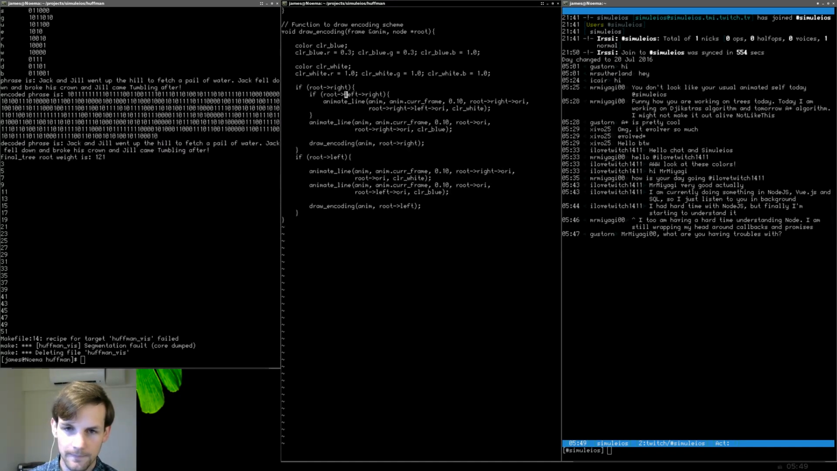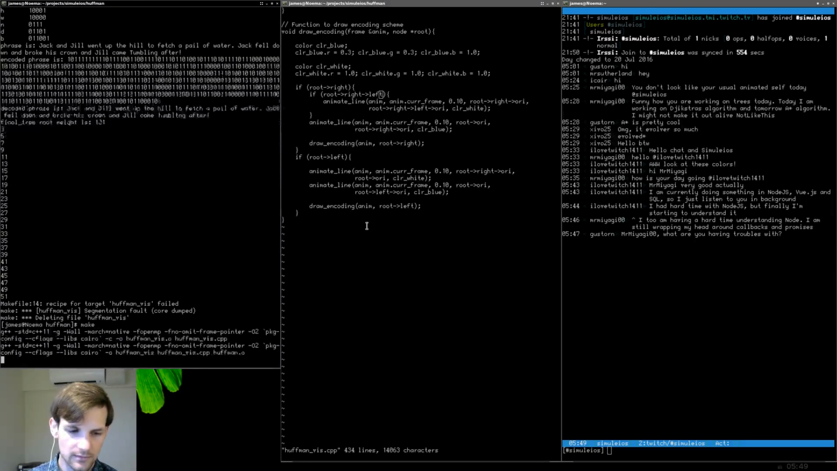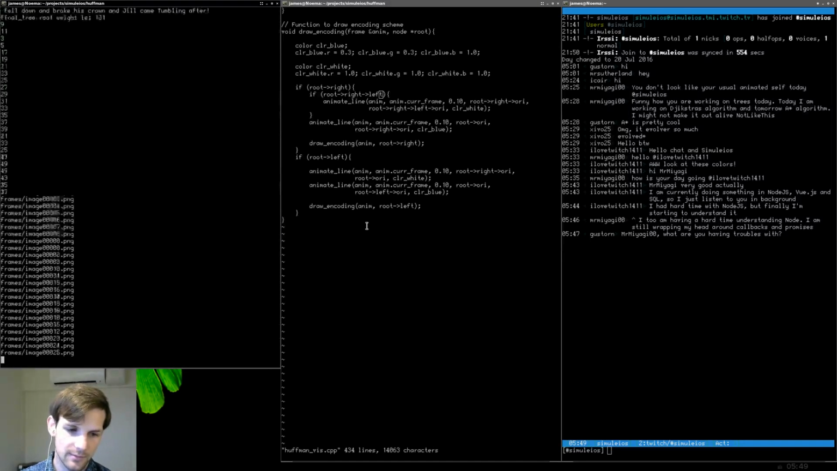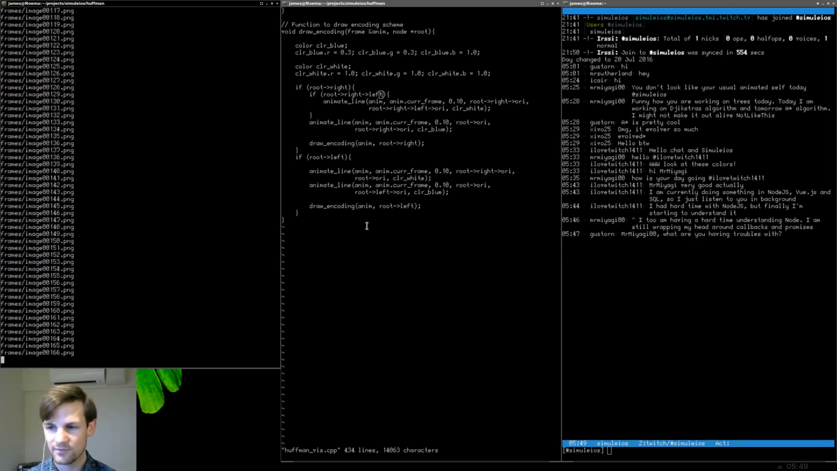Right, left. Right, left. Make. Give it a second, and we'll see what happens. Yes, good. We got all the frames being created. Fantastic. Let's see what's happening.